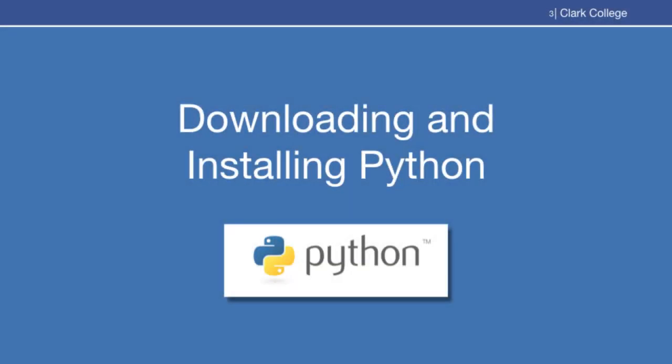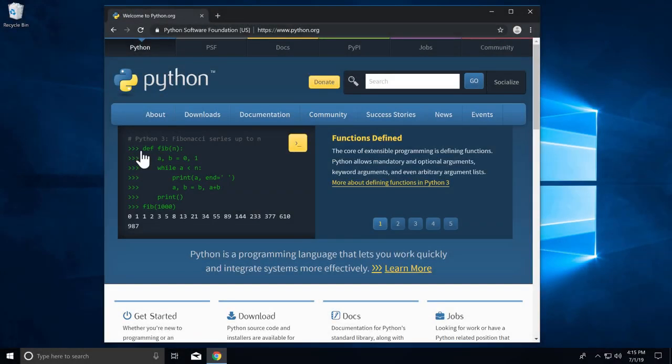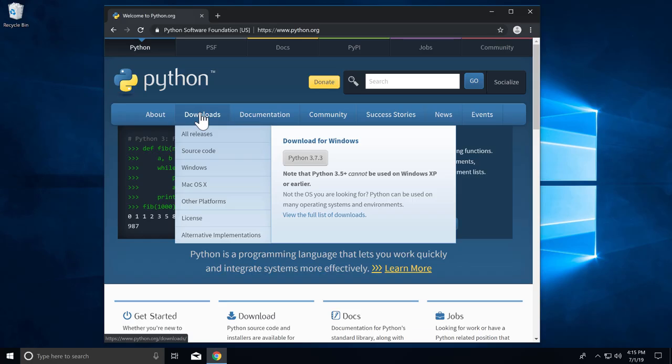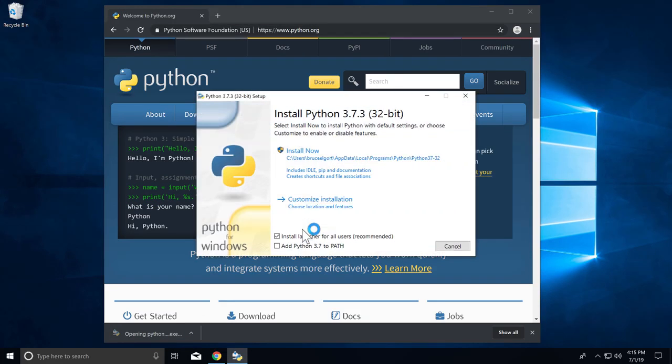So the first thing we're going to do is download and install Python. You want to launch your favorite browser to https://python.org. You can see on my screen here that I have the python.org site loaded. If I hover my mouse over downloads, and then move my mouse carefully over to the Python 3.73 button, notice above it says download for Windows. I'm going to click it. And then in Chrome here, you can see that it's downloading. Once it's downloaded, I'm going to double click on it to start the installer.